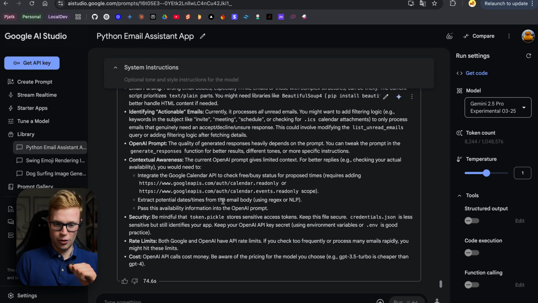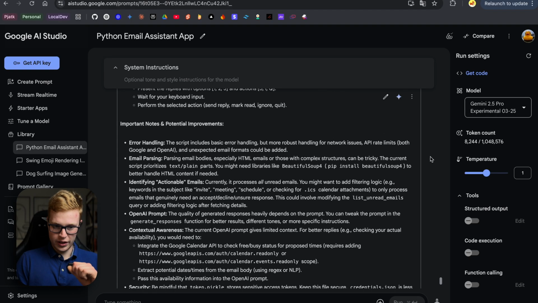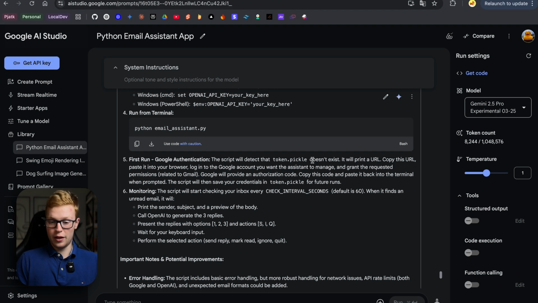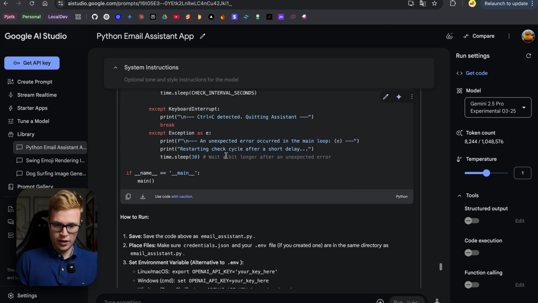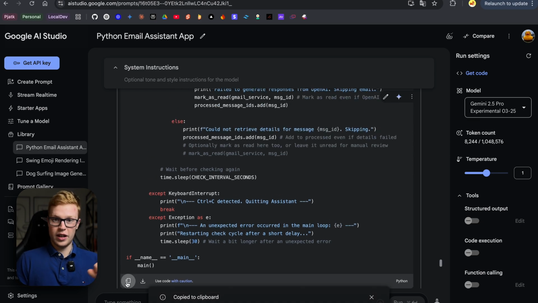Let's check how our app is going. Oh my god, it thought for 74 seconds. So this is a thinking model, that's another thing. Okay, so let's copy it and see how it works.